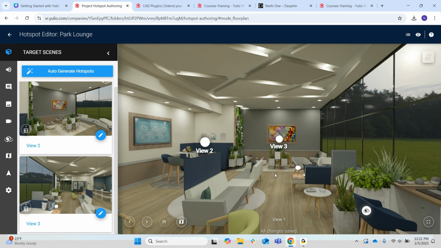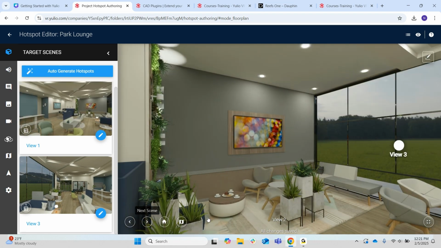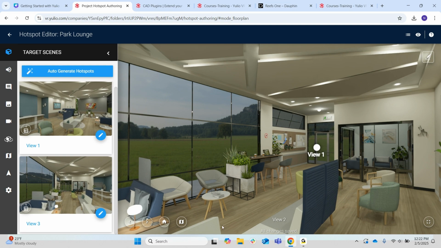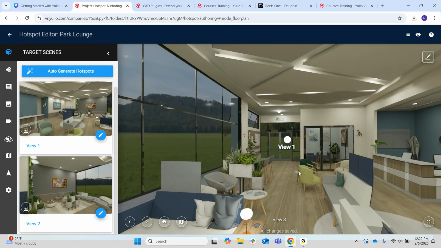add your hotspots to each scene. Make sure that you haven't just added your navigation hotspots to one scene. You'll have to go through each scene one by one and add in your hotspots in each scene.